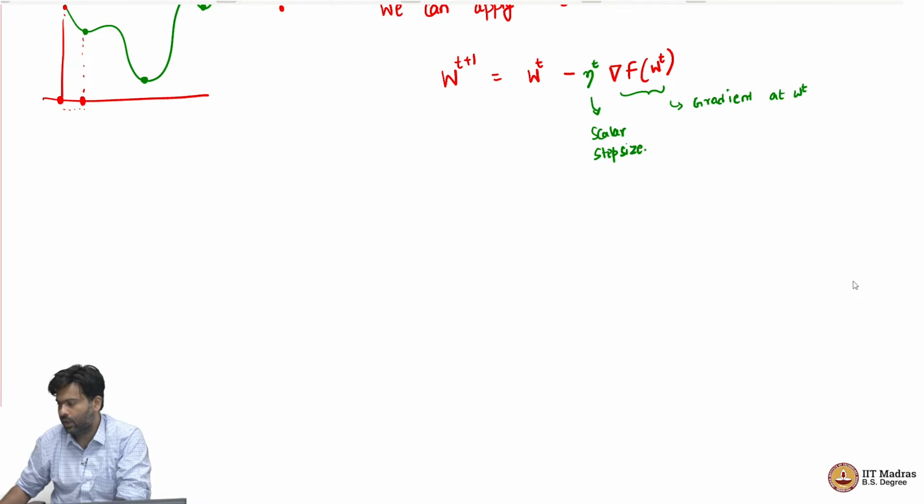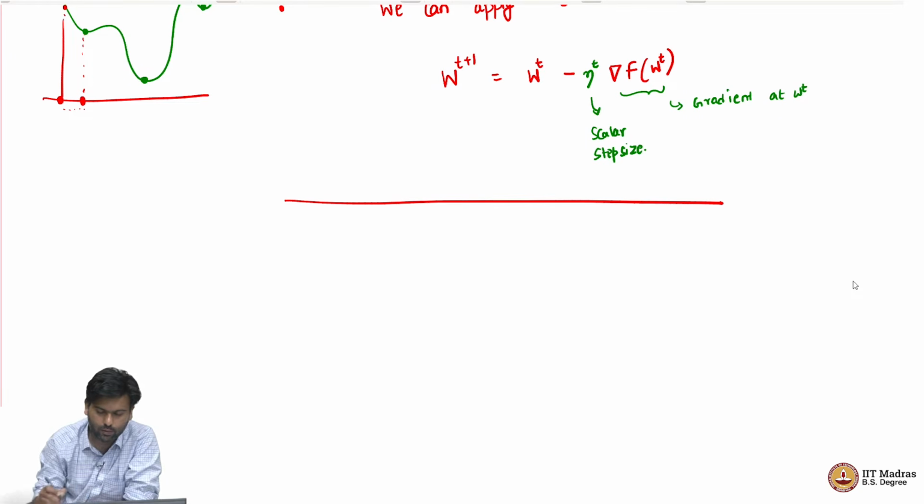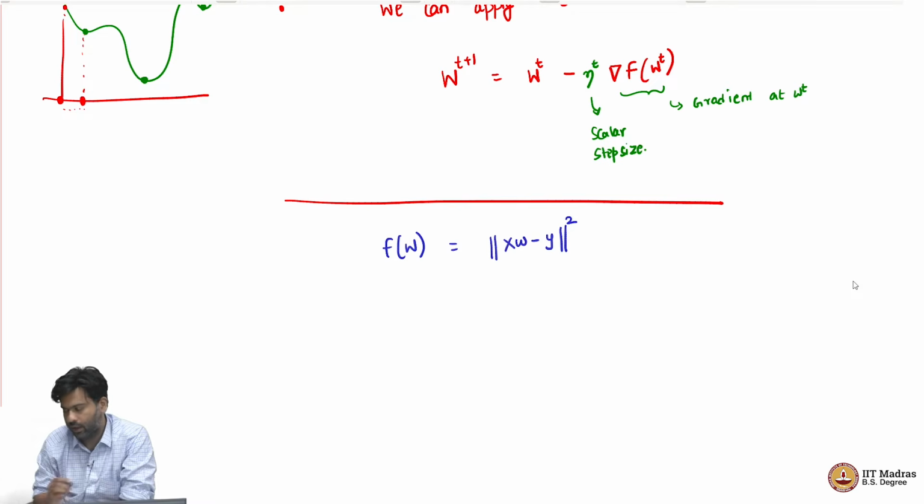Okay. So, what is the function that we care about? Our function is f(w) = ||Xw - y||², which is simply the sum over i equals 1 to n of (wᵀxᵢ - yᵢ)². We saw this already, that these two things are the same.